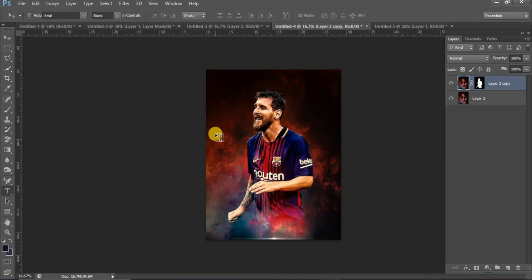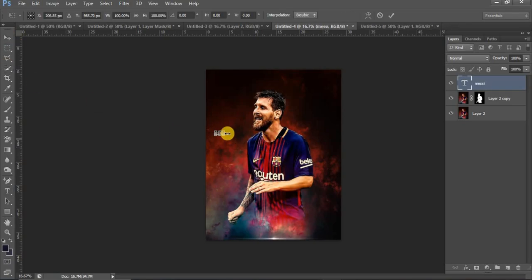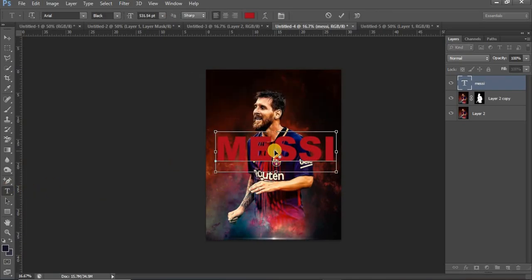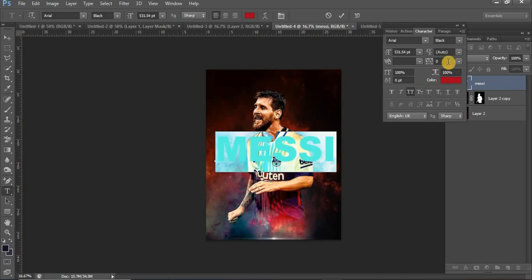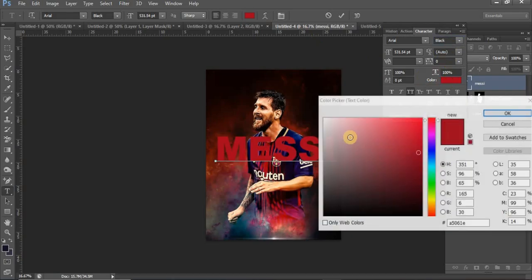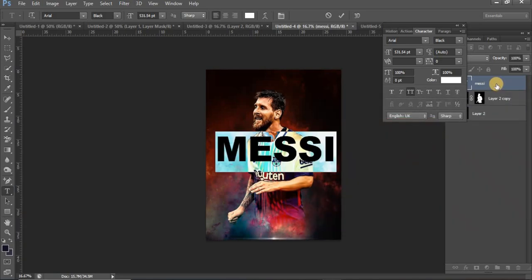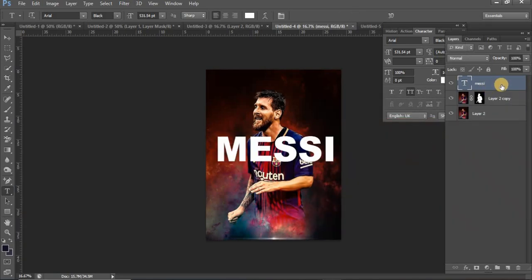Next, take the Text tool, type the text. And select the color of the text. Then duplicate the text layer and place the duplicate layer below the second layer.